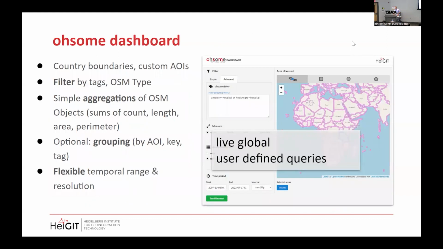My favorite is actually also the oldest, the open dashboard. It's a form, like a form interface. You put in your area of interest, countries, administrative levels, and then you can filter by tag or OpenStreetMap type, geometry type, and do simple aggregations like sums of areas, counts, length. And you can also do groupings by your boundaries, your areas, or comparing different tags over time. So how did OpenStreetMap evolve with respect to your filters in different areas, for instance?